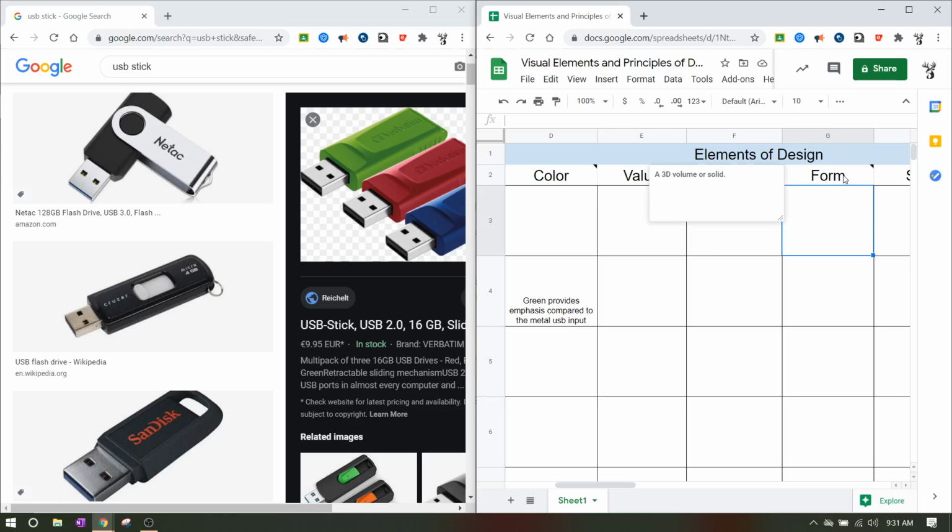Let's see, does the form actually provide balance? Yeah, I would say so. The actual 3D object is symmetrical in and of itself, okay? And the shape in 2D, if you were to look at it from the top view, you would see a square. So I would probably say that both of these would be symmetrical. So I would go ahead and just type in symmetrical for both of these.